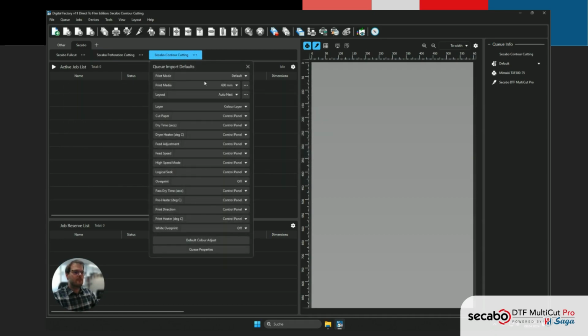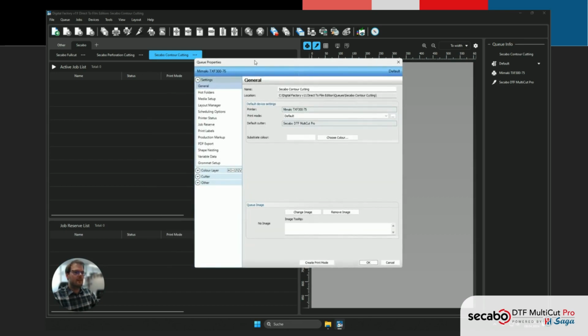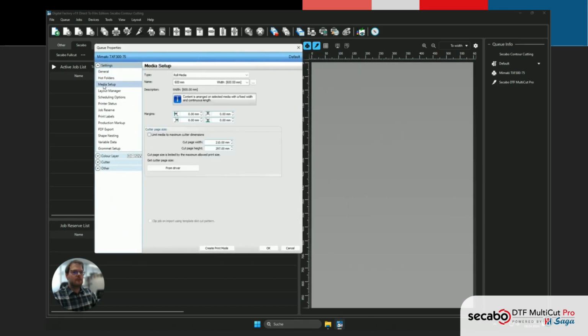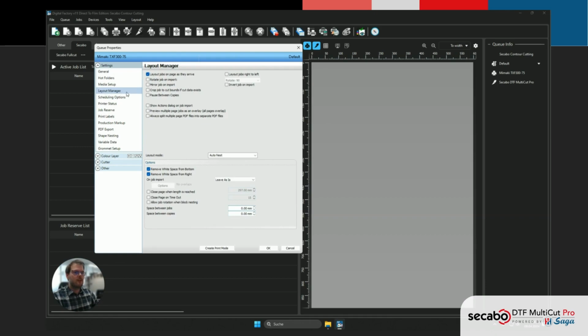Next, we're going to go into the queue properties by clicking on the three dots of our newly created queue, and all on the bottom, queue properties. Here we can double check the media setup, make sure its maximum width is 600. We're going to go into the layout manager. We want to make sure that all jobs are mirrored on import so that they have the correct orientation after being printed. This is very important.